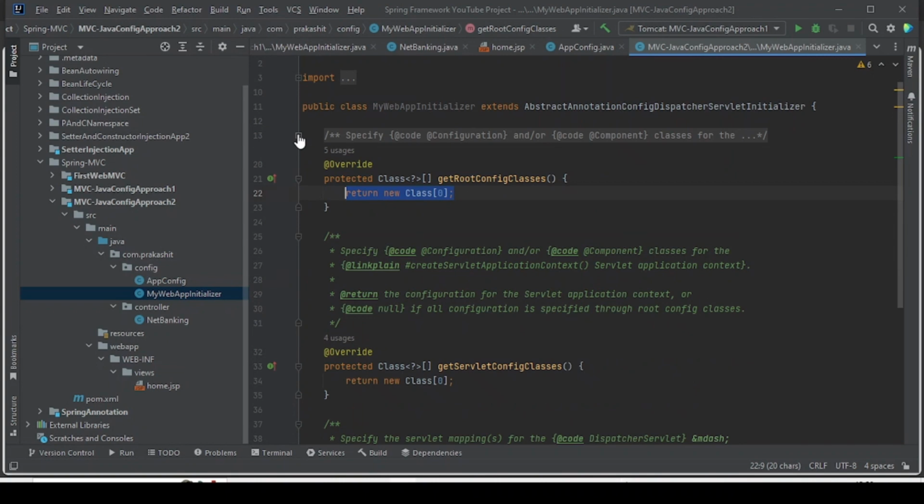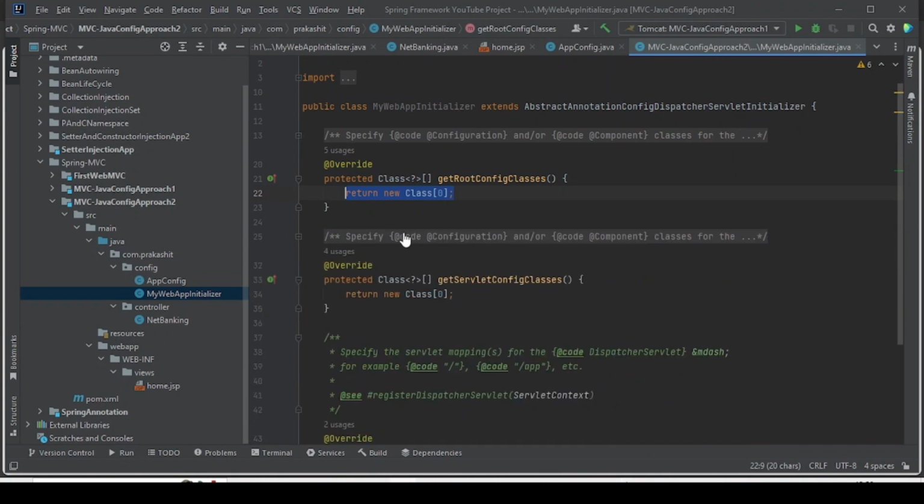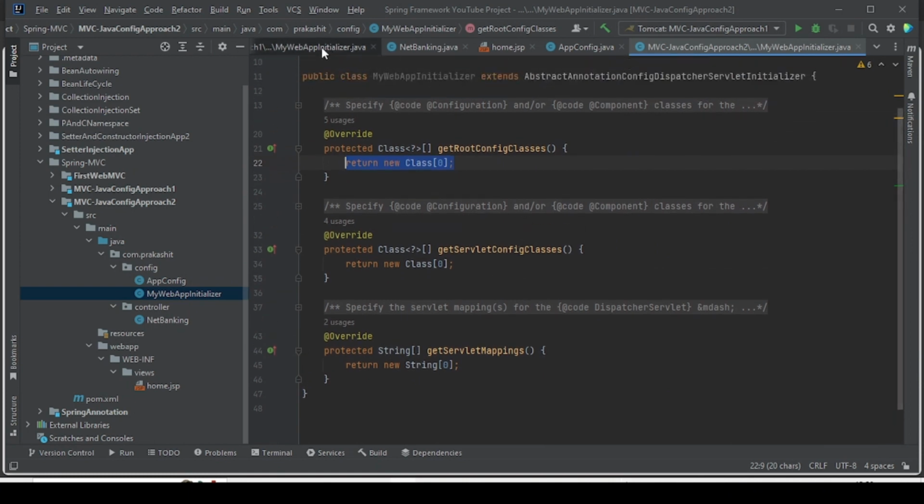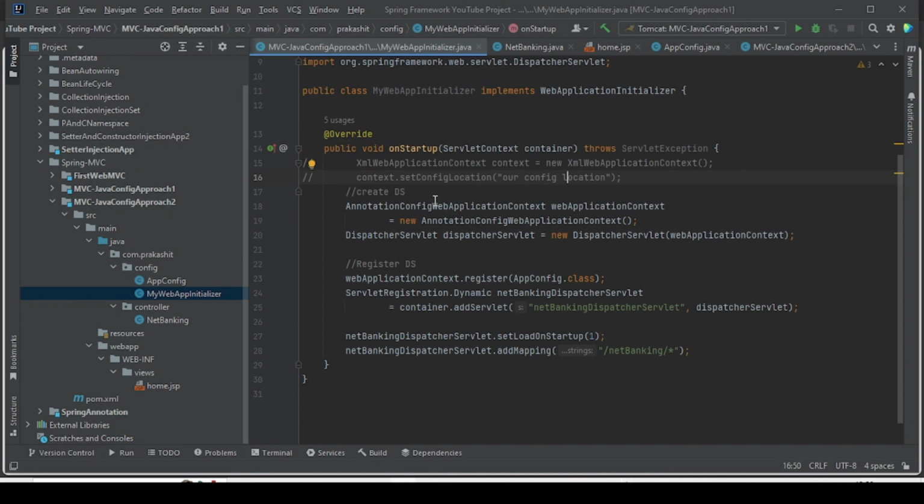Okay, so for the time being, let me document some things. Okay, fine. So let me go to the previous application. What we are doing is the dispatcher servlet.